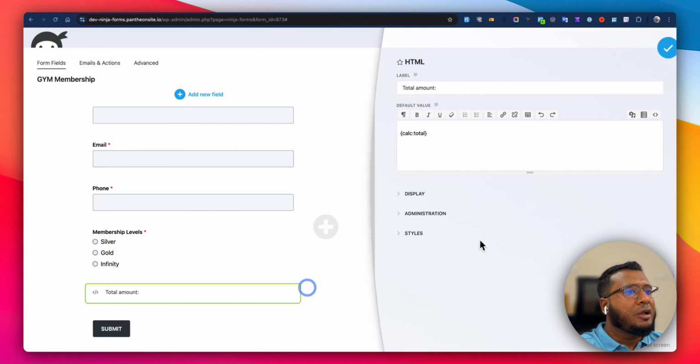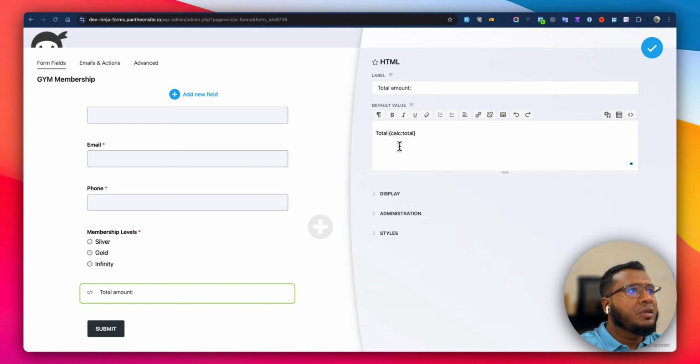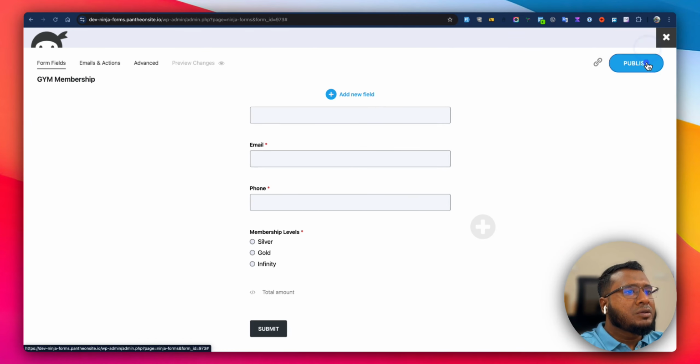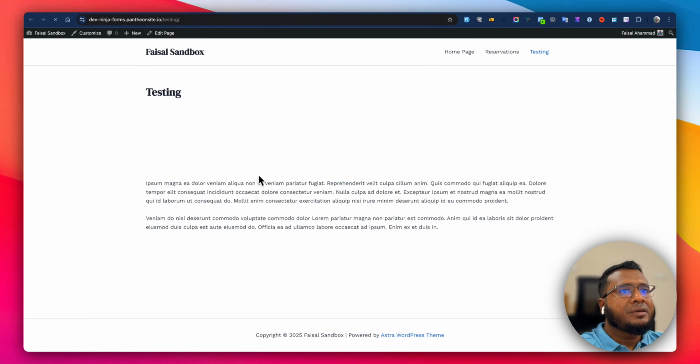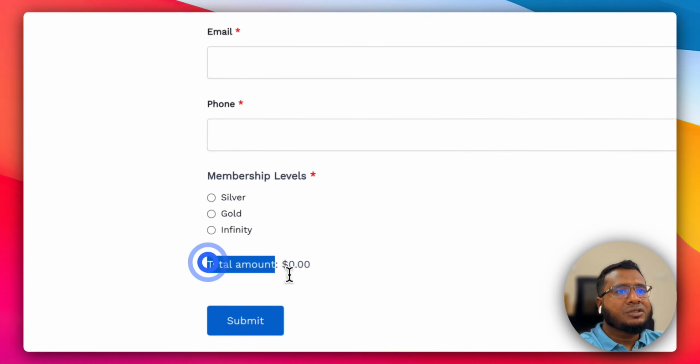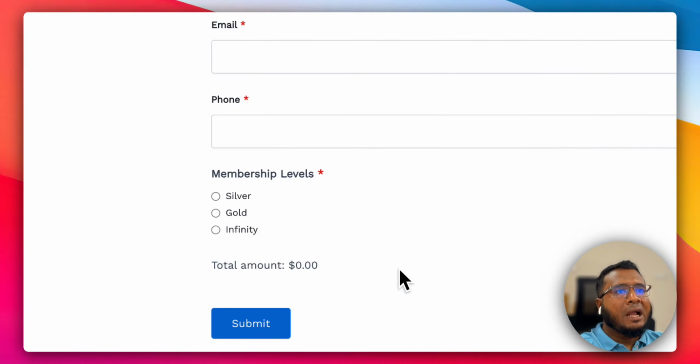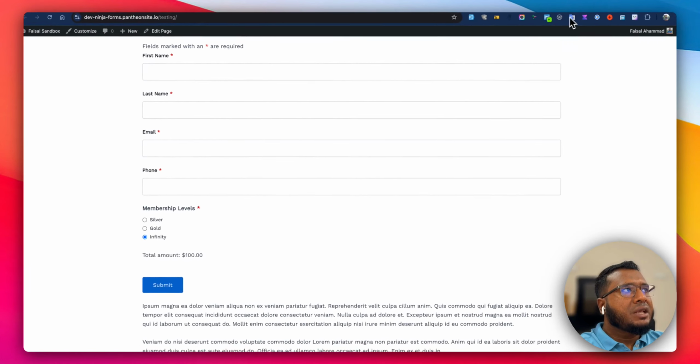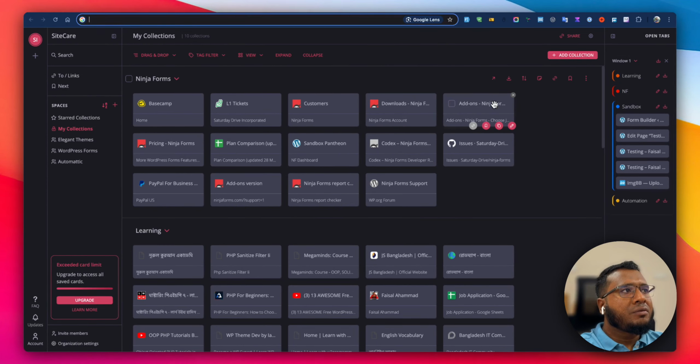So let's make this better. Total amount, we can add a $ sign for this, so it will look better. If we do this, it will look something like this, but we don't want to display this when none of the fields is selected. By default it's showing like this, but we don't want to display it until someone selects a specific item. To do this, we will need the conditional logic add-on from Ninja Forms.